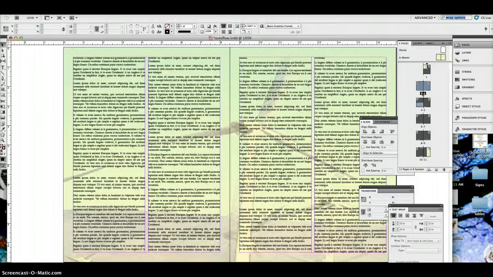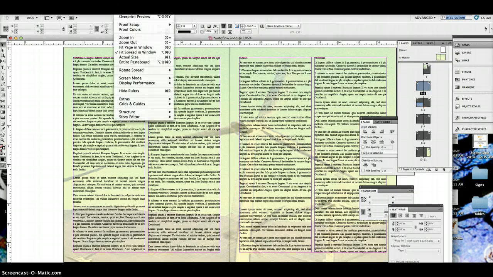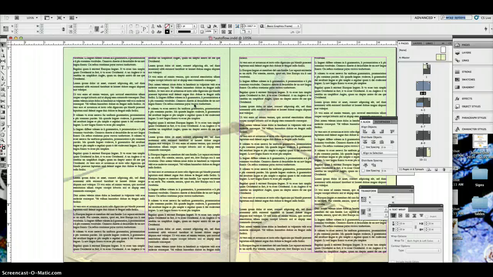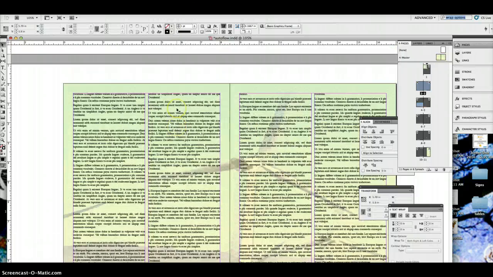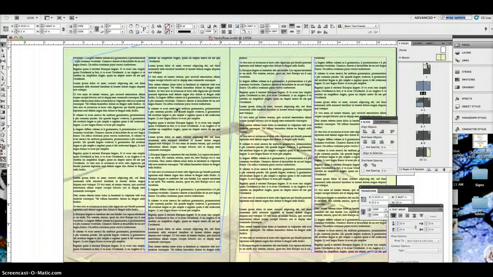Go ahead and click View on the application bar and point to Extras. So point to View, then point to Extras, and then click Show Text Threads. Then click the right text frame on page 2. Now we're going to move over to page 4-51, with the right text frame on page 2 still selected.